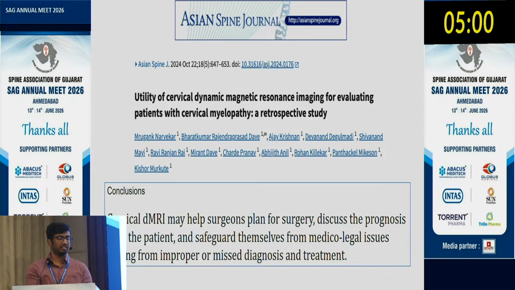This is my conclusion: cervical kinematic MRI may help surgeons plan the surgery, discuss the prognosis with the patient, and safeguard themselves from medical legal issues.